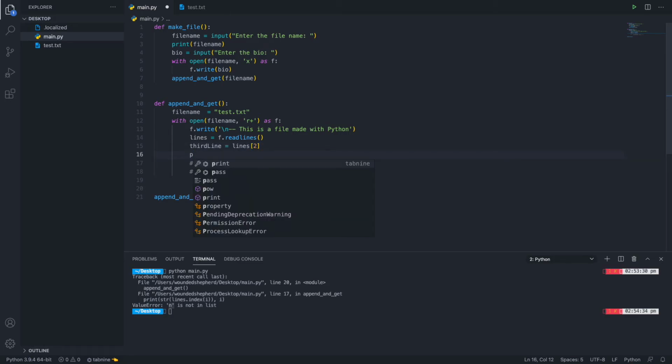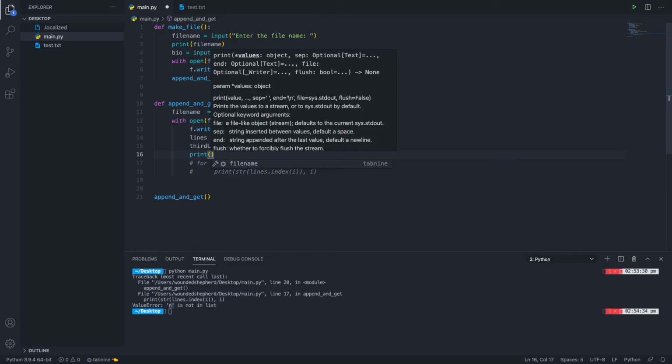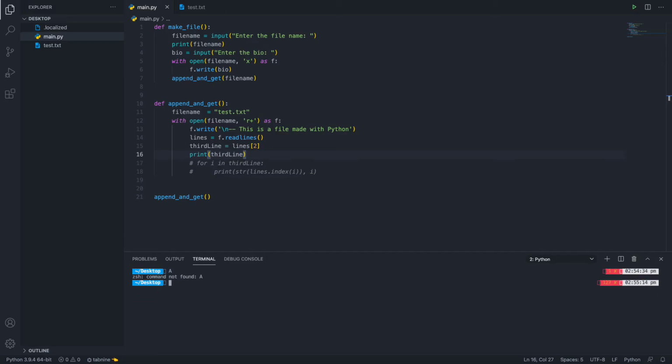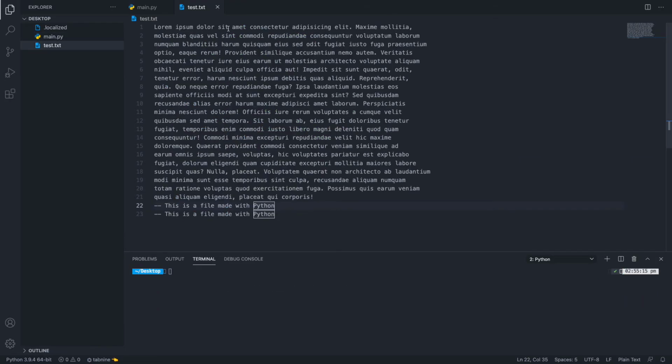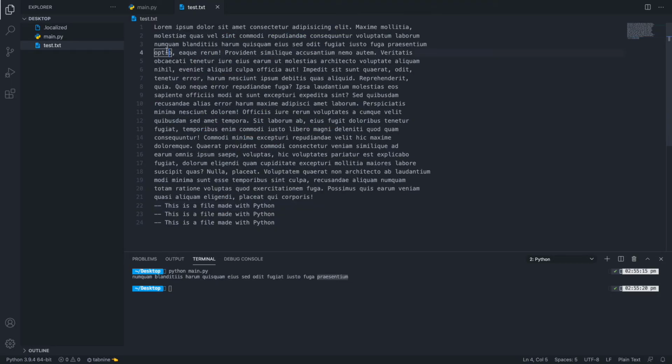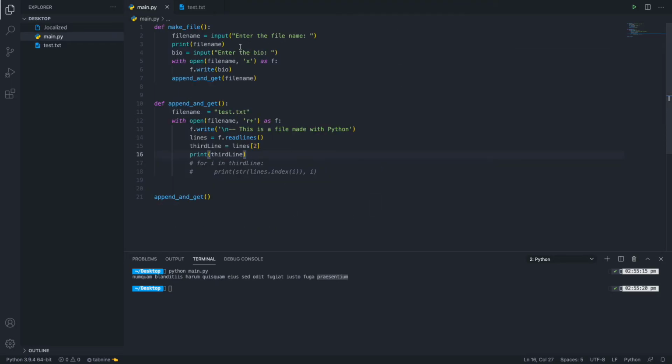So you can just do print third line. Save that. Boom. Run that once again. So it is getting the third line successfully. And boom, right: num cow 1 2 3. Yep, that is the third line. Alright, so the error is in these two lines.